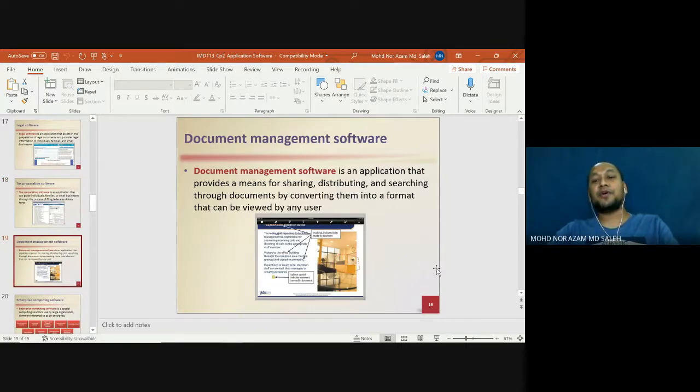And then we have document management software. Document management software is an application that provides means for sharing, distributing, and searching through documents by converting them into a format that can be viewed by any user. For example, I'm using Google Drive. The documents in Google Drive can be shared between each other, and the format is compatible for Android users, iOS users, Windows users, or Mac users. Okay.